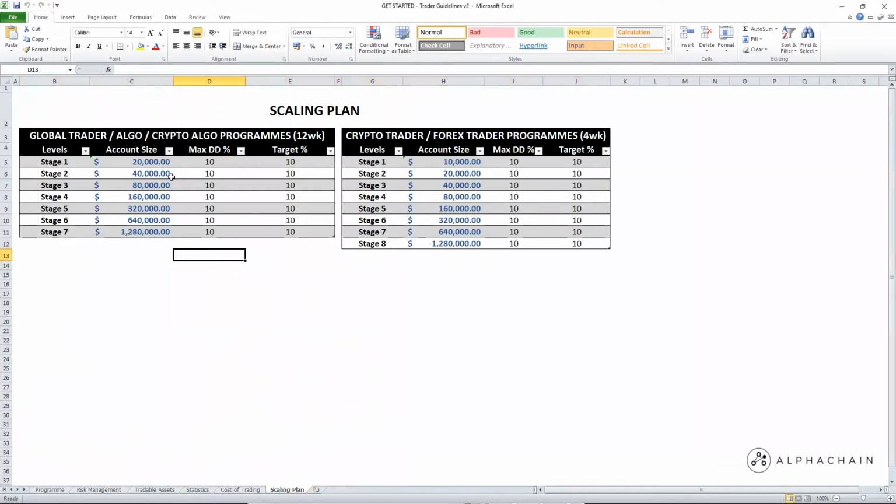Scaling plan. So this is going to show you, depending on the stage of capital, if you're starting at 10K, then there are 8 stages to get to your 7-figure account. If you are on a 20K account, then there are 7 stages to get to a 7-figure account. But this is the progression required. This is your max drawdown on each account, and the max target required on each account before you move on to the next steps. Pretty straightforward, guys.